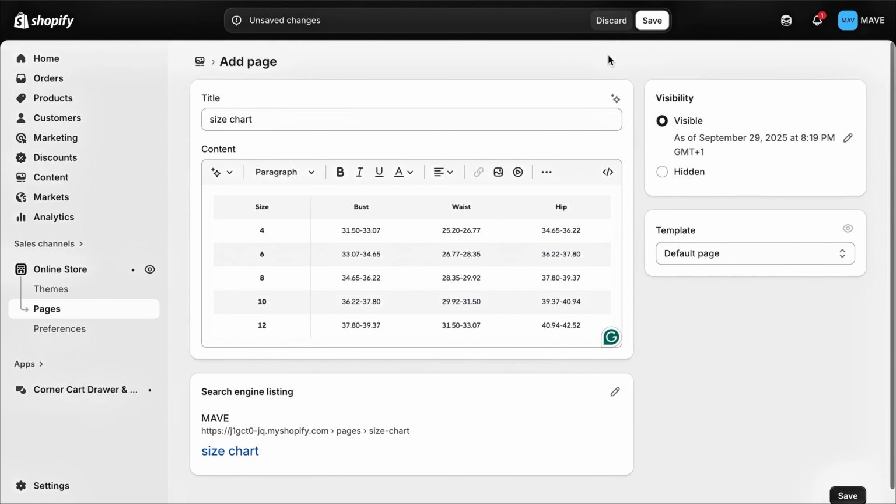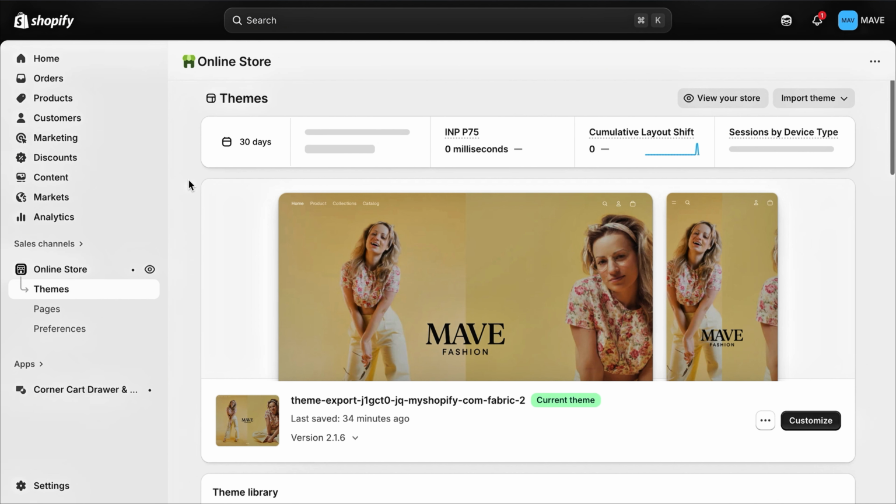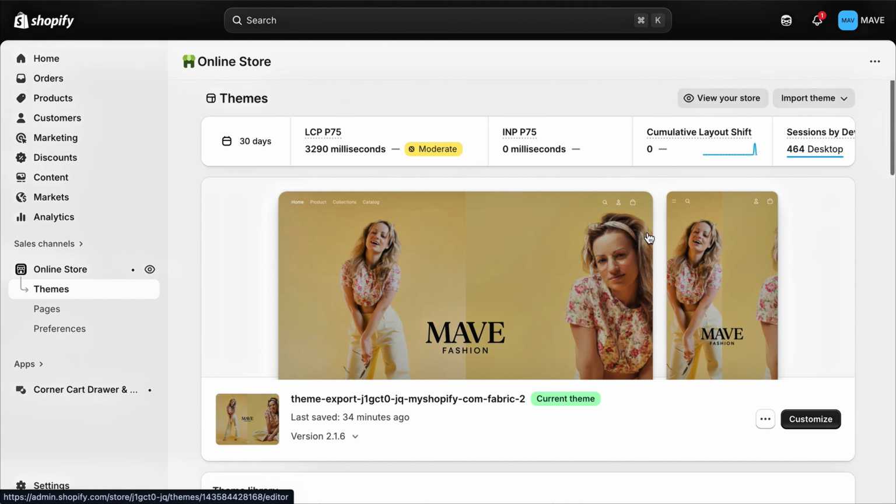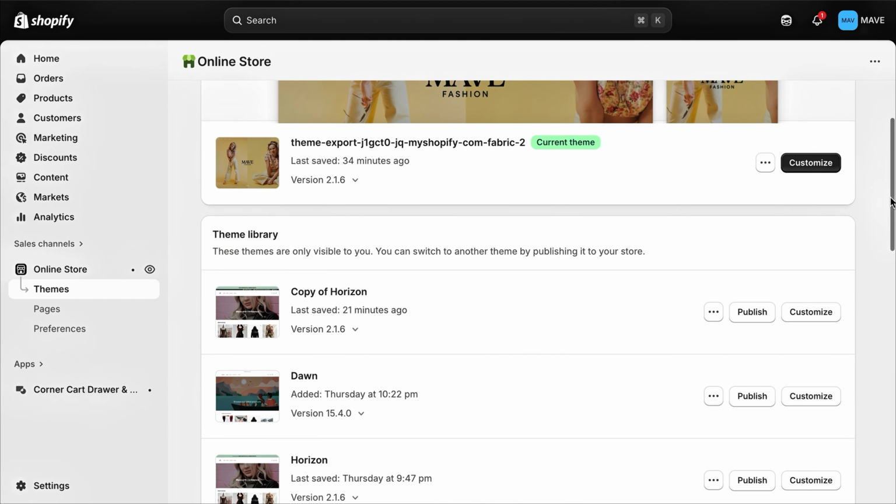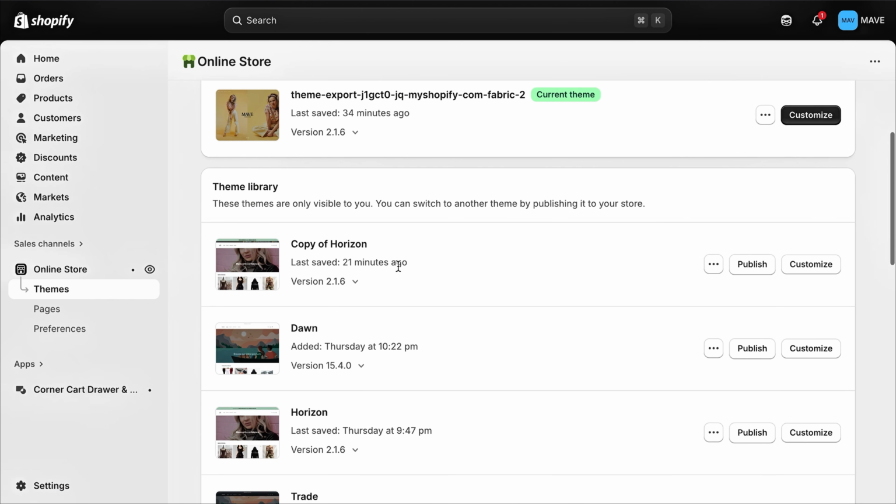But I'm not going to save because I already have a size chart, so I don't want to get two duplicated size charts. But the moment you save it, it's already in your store. So once you have it saved, you want to come here to your themes and come to your Horizon theme. So I'm going to look for Horizon. Right there I have Horizon, a copy of Horizon. It's also Horizon. So I'm going to go ahead and customize.